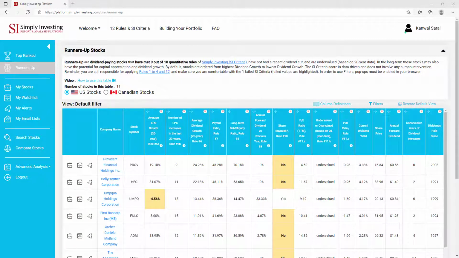For example, if you are an experienced investor and are looking to invest in a specific sector, you could wait for a stock in that sector to appear in the top ranked table, or you could check here in the runners-up table. Since these stocks fail one SI criteria, you need to look at the failed value and evaluate whether or not you should still invest in that stock.